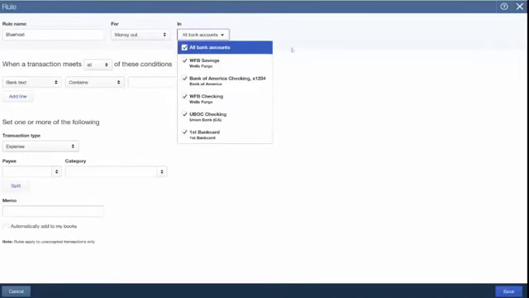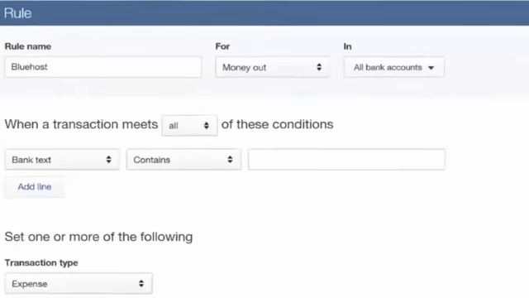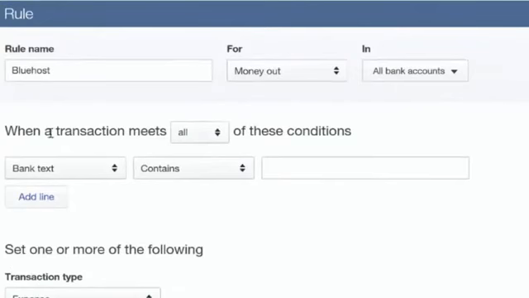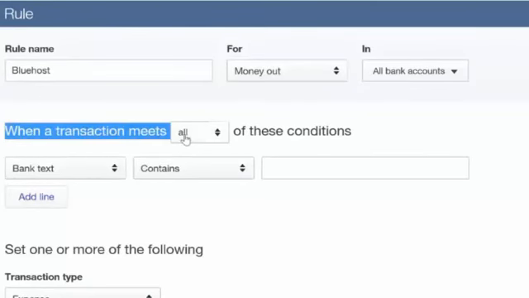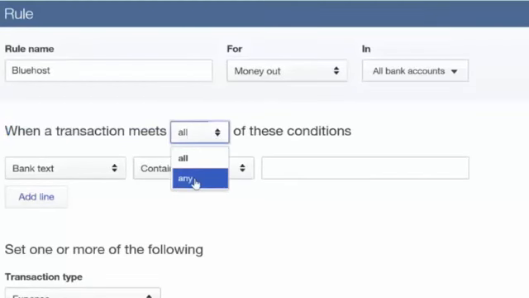Now let's talk about the conditions. Condition here basically says when a transaction meets any or all of these conditions. So when you click the drop down, you have two options, all or any of these conditions. Now, if you've just got one condition, then all is going to do it. But if you set up multiple conditions, then you need to determine whether or not all of them need to apply.